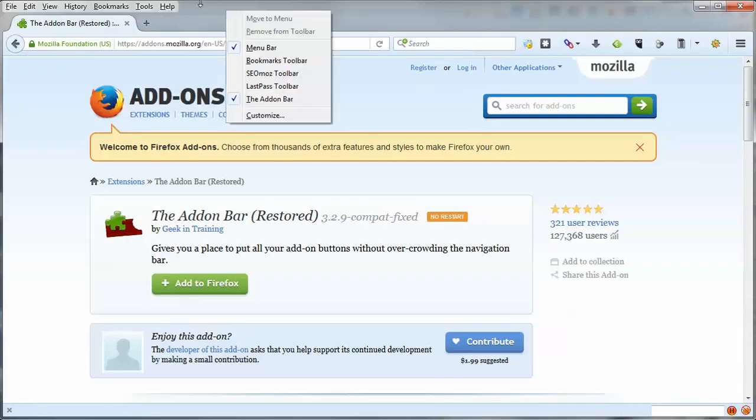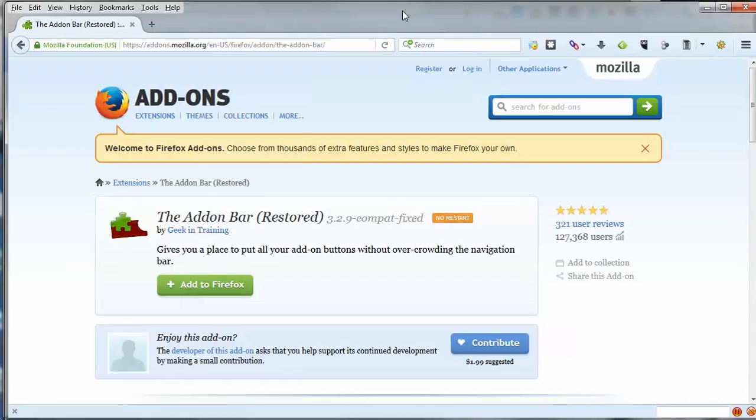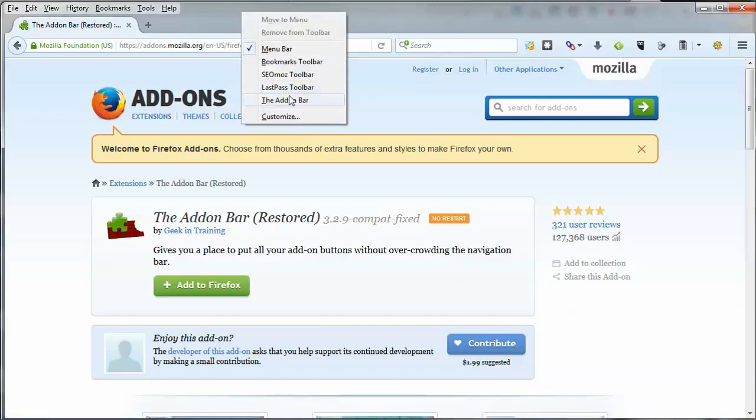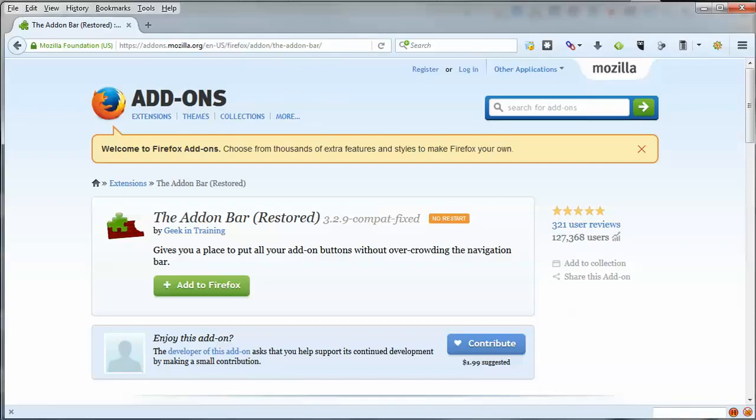Okay, but if you don't see the add-on bar after you've installed it, then just right click up here in this gray area, and then you'll see in this little menu the add-on bar. If we click on that, you'll see that it appears. And you can see there's my Foxy Proxy icon. This other icon, I'm going to show you what that is next.